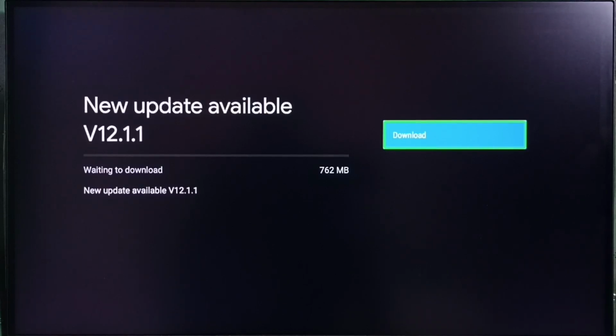If you are not seeing this update in your TV, that means the company has not yet released this update for your TV model. Hence you have to wait, you have to keep checking this. Once this is available, then you would be able to download and install this update in your device.